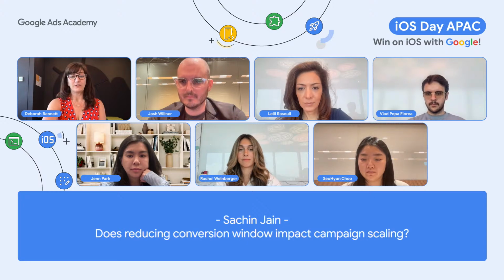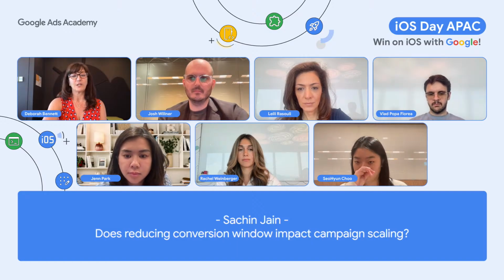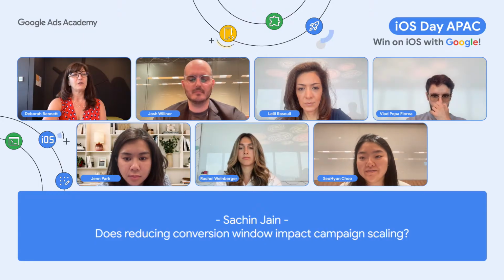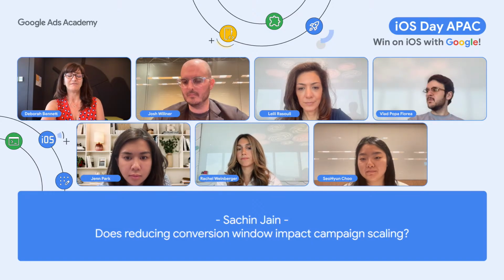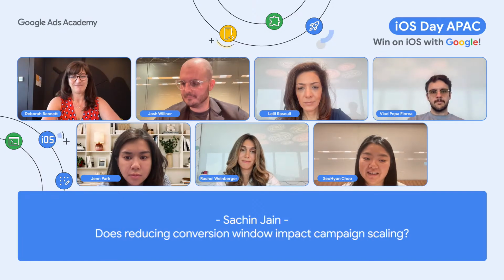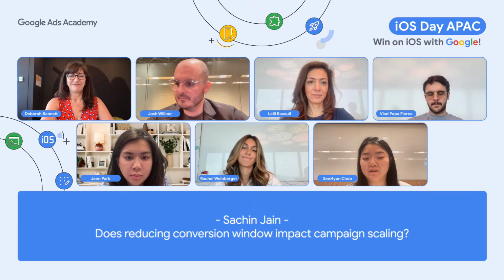This is another one around conversion windows, and we talked about this a little bit, but the question is around reducing conversion windows. Will that impact campaign scaling? Rachel, I think you talked about this a little bit in terms of longer windows, shorter windows, but maybe you can take this again. Suhin, do you want to cover this one? Yeah, I can cover this one.